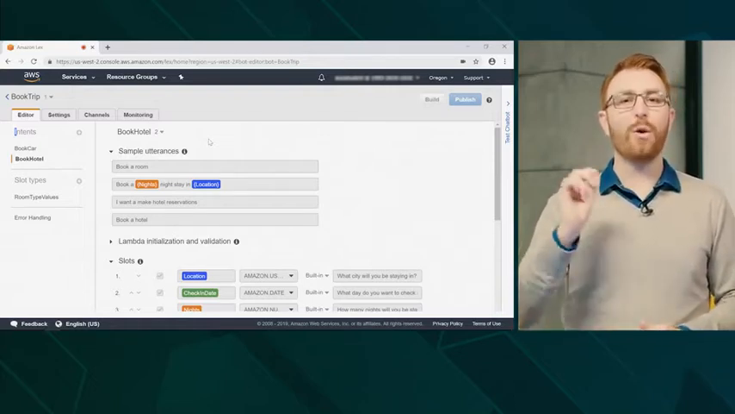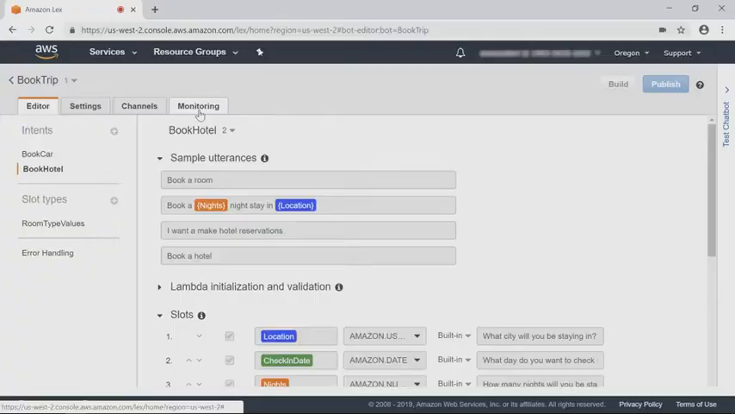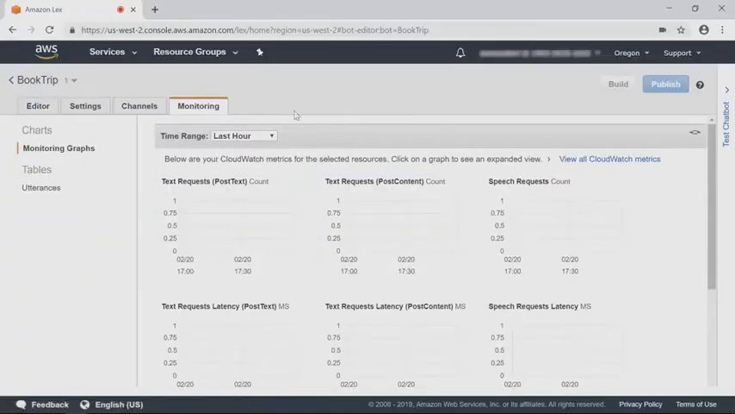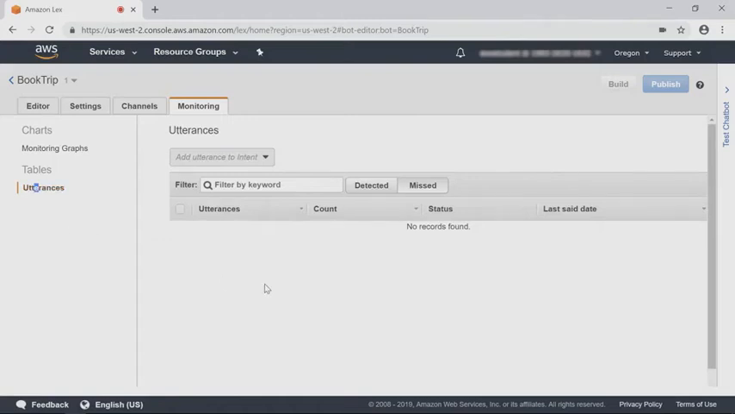Before we leave, I want to show you the monitoring tab here. It shows metrics over time to understand how your bot is being used and things like latency for the execution of your bot. The other important piece I wanted to show you is the utterance sections here. It is currently empty, which is normal. You can use it to view utterances that your bot did not recognize.